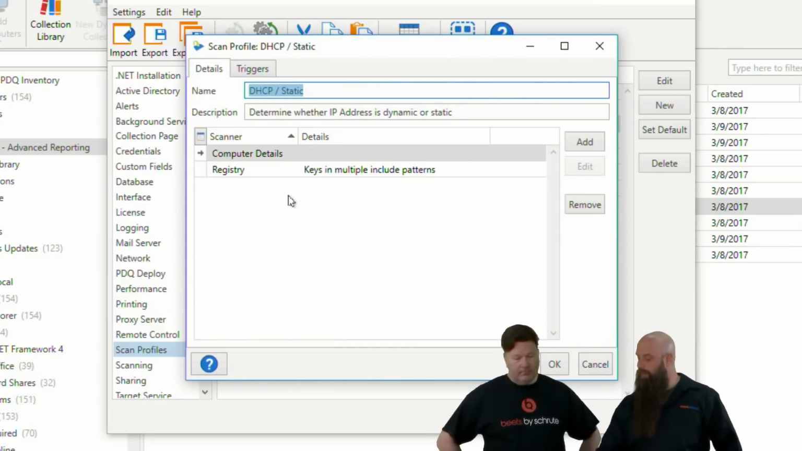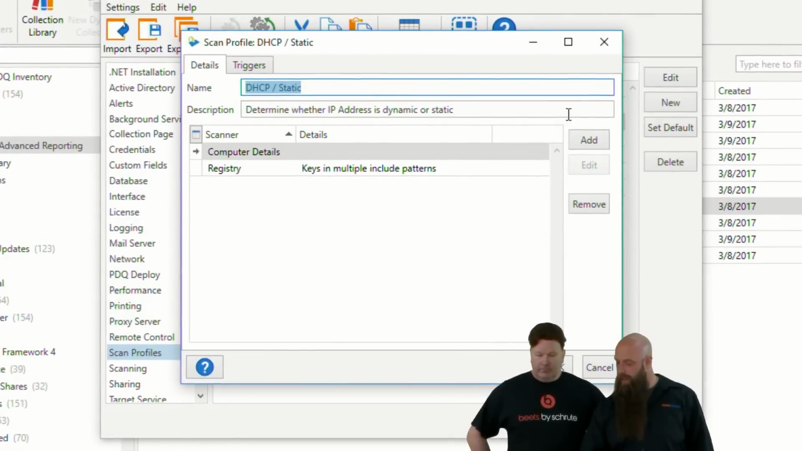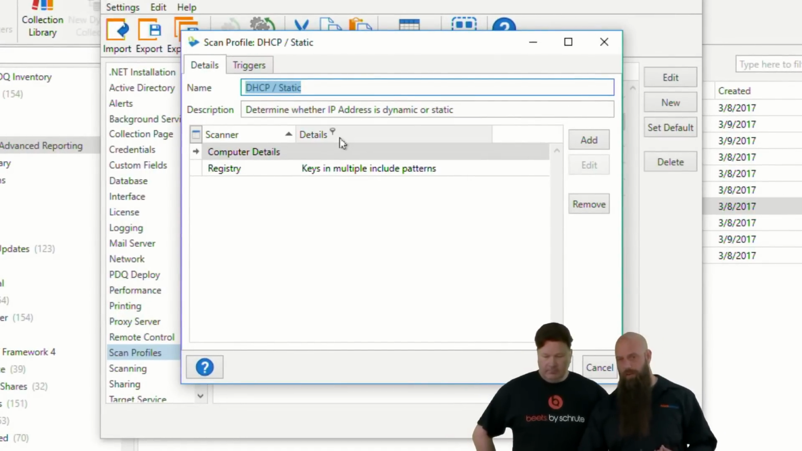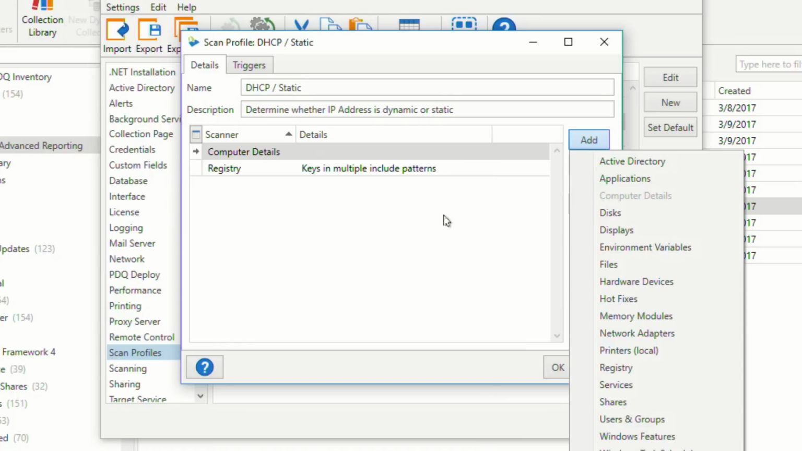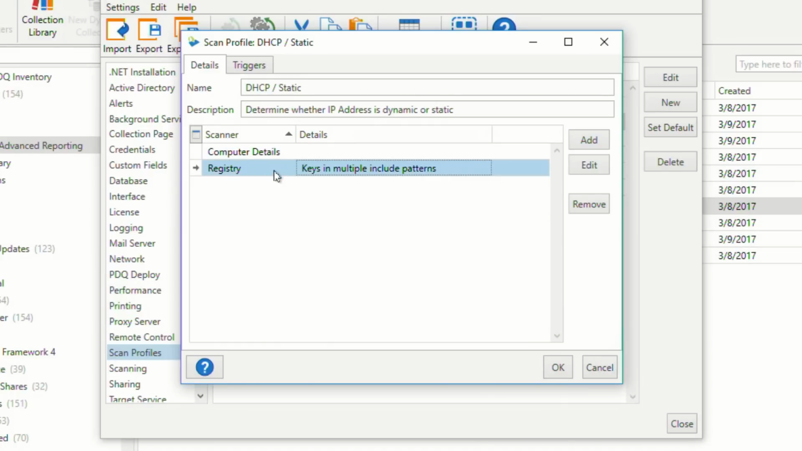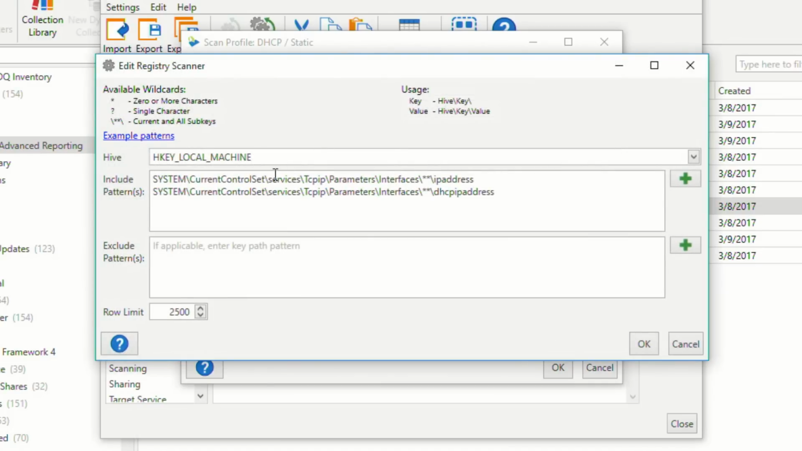Generally, as a rule, I like to always throw in the computer details scanner. Remember, you can always add or remove scanners from scan profiles. So I've added the computer details. I like that one. I think it's important. And then the registry. You can have multiple registry scanners in a scan profile.